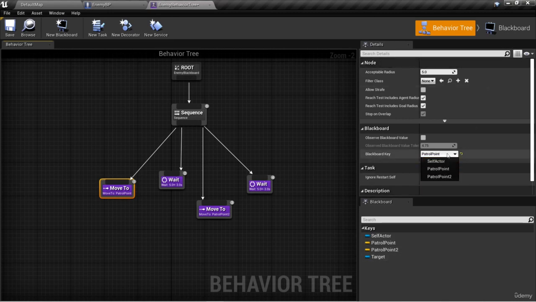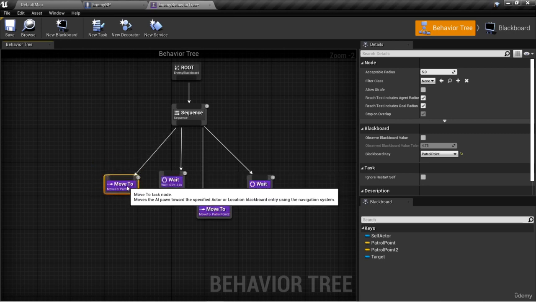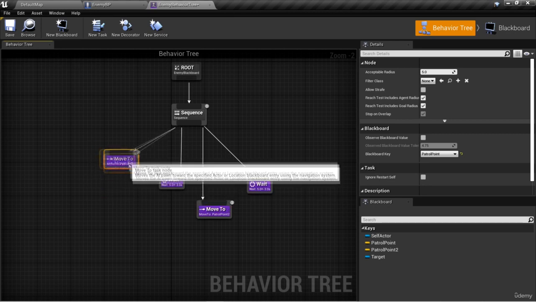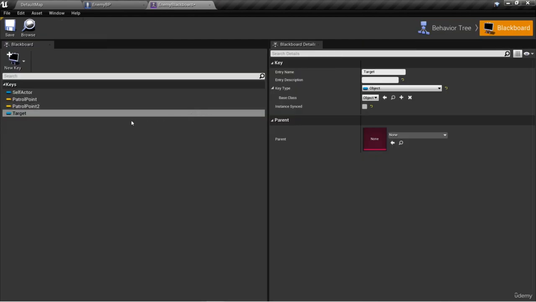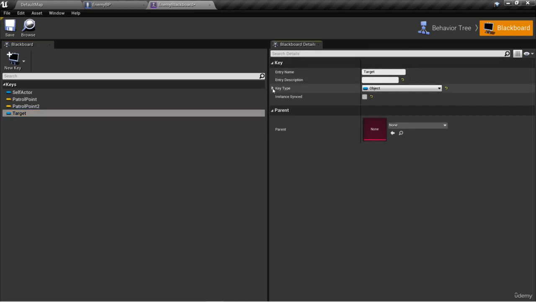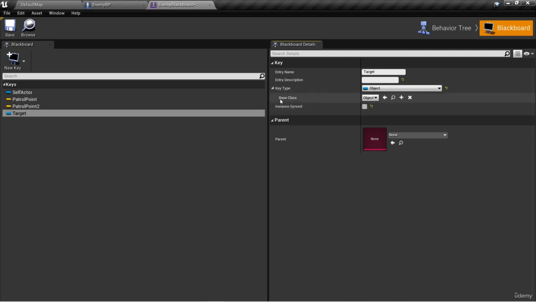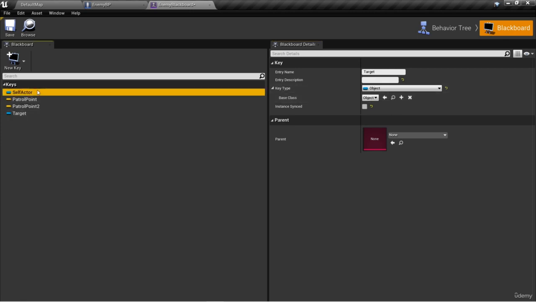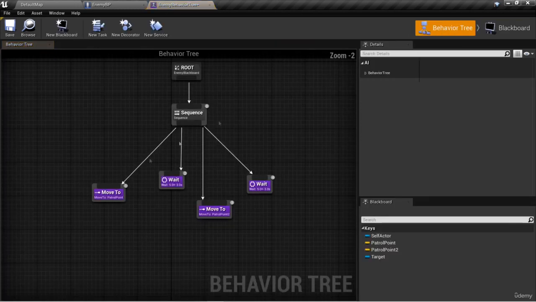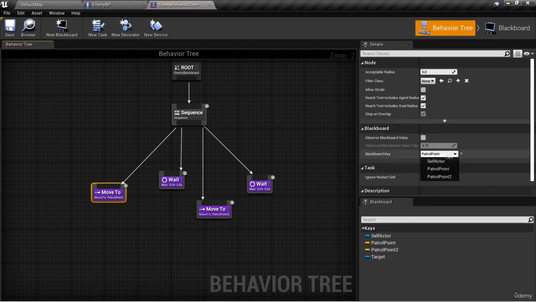Why is that? Well, that's because move to can move to either a location, which is a vector, or an actor. And if we go back to our Blackboard, we'll see that our target is a key with the type object. And if you look in the Blackboard details under key type, if that's not open, click the drop down to open it, and you'll see a base class property, and it's set here to object. If we look at the self-actor and click the drop-down for key type, the base class is actor. And that's why we can choose that in our move to node when we're choosing the Blackboard key for the target to move to.